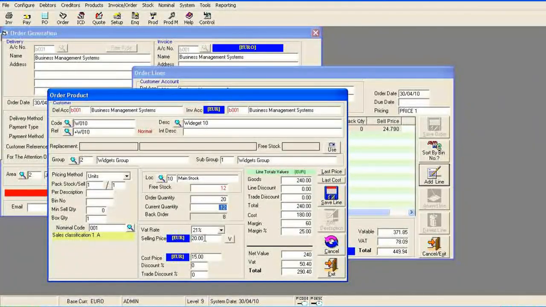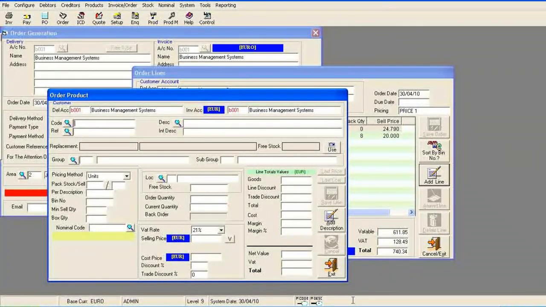The price is shown as €20. We leave that as the default price. The cost again is 15, and everything is fine there. So we continue to enter order lines very quickly, as you see, until we're happy.